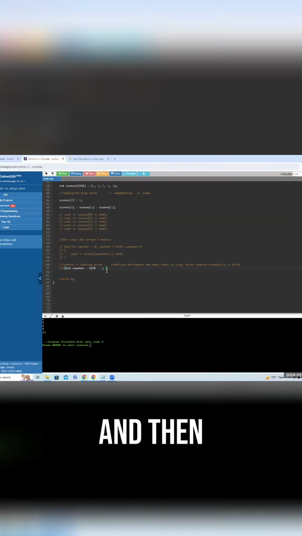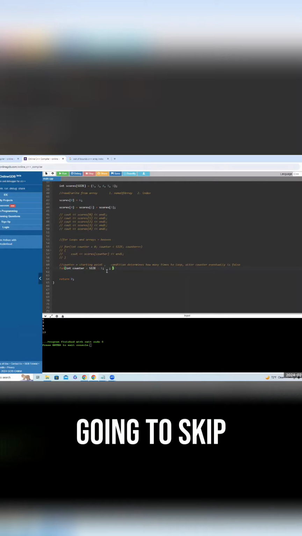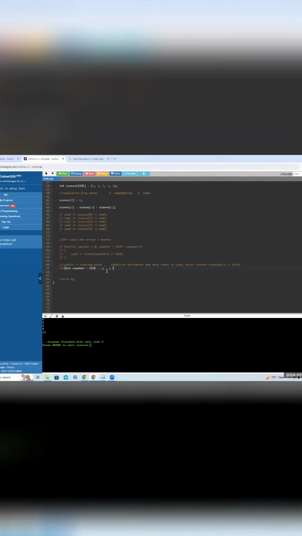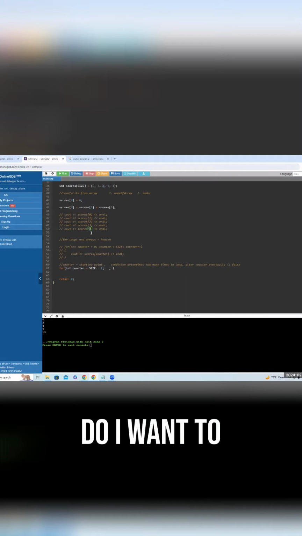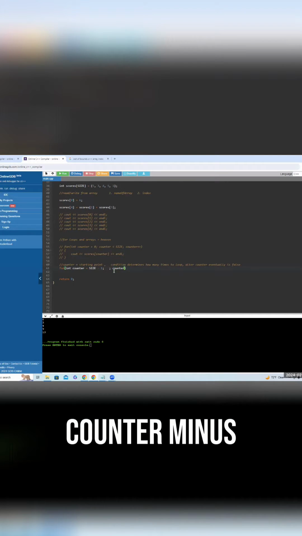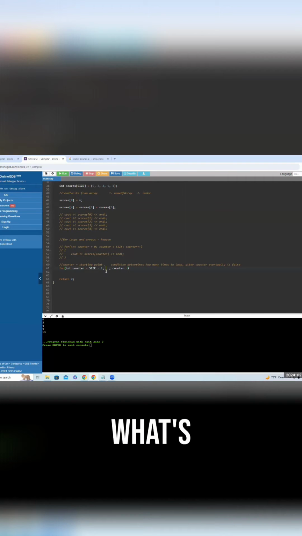And then we're going to skip to the third part, which is to alter the counter. If we're starting at 4, do I want to add? Am I going 4, 5, 6? No, I'm subtracting. So I'm going to say counter minus minus. And then what's the condition now? We know we're going to have our counter. We're going to compare it to what? So we want to continue while our counter is what? It's bigger than 0. So it's bigger than or equal to 0. So you can say greater than or equal to 0. You can do it that way.